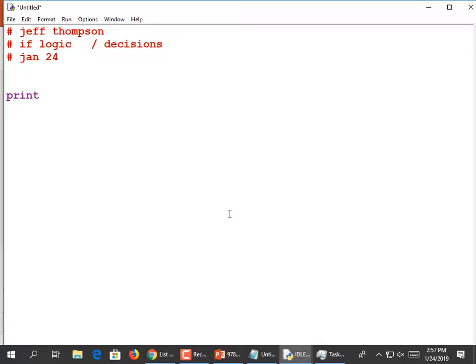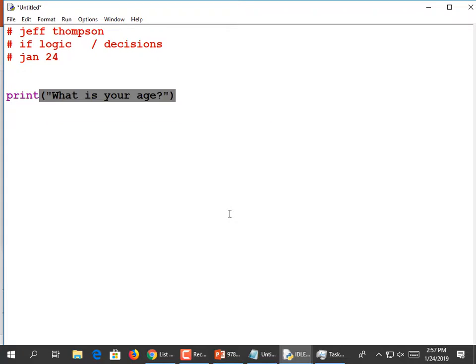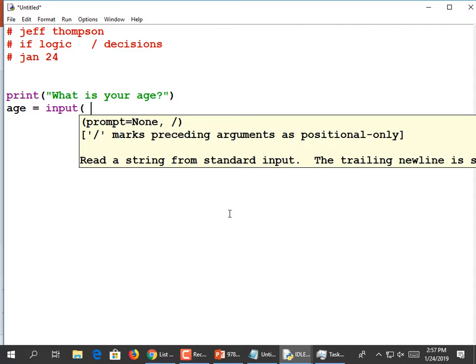Print, all lowercase, open parentheses, shift 9. I'm going to use double quotes, but you can use single quotes. What is your age? Now we have to get the input. So age is equal to input, parentheses, in parentheses.